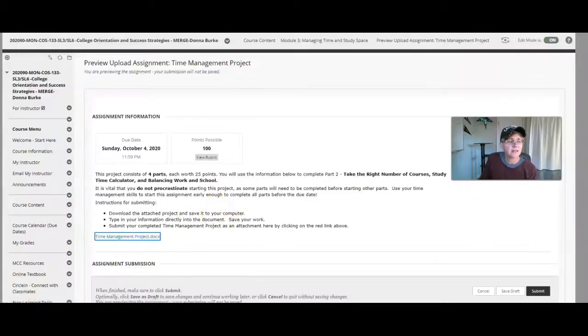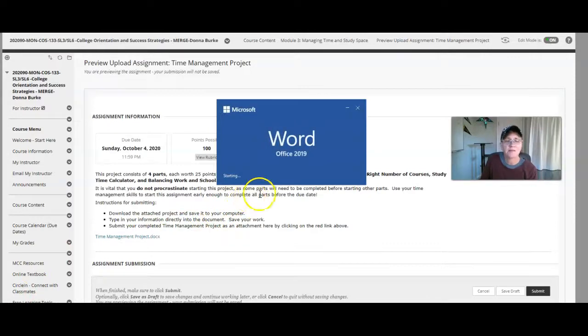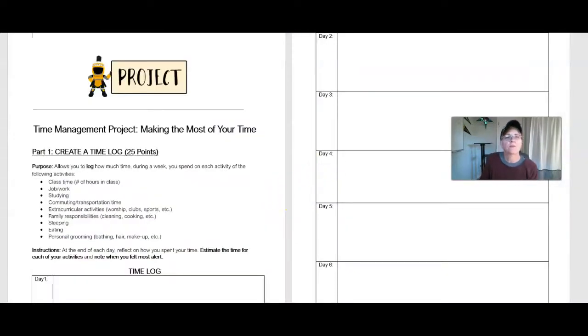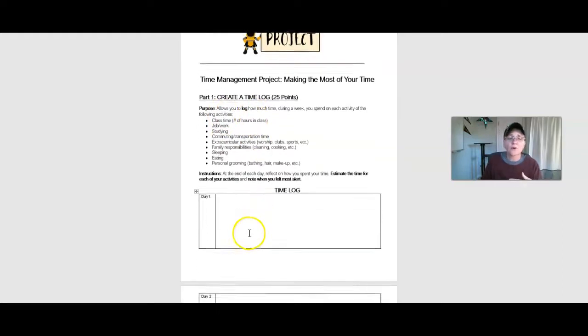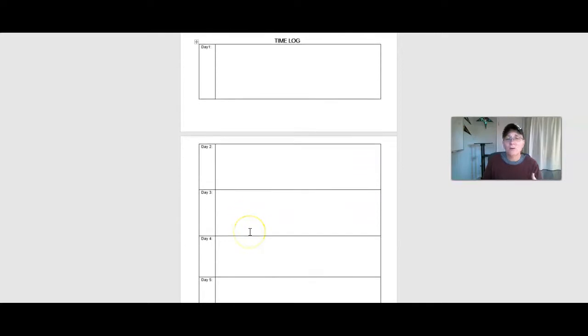So if you click on the time management .docx, it will show you, and I want to do a single page view here for a second. It'll show you the document. And again, I suggest you do a save as. Part 1 gives you a list of all of the things that you need to do for your time log. So you are going to do a time log for an entire week.